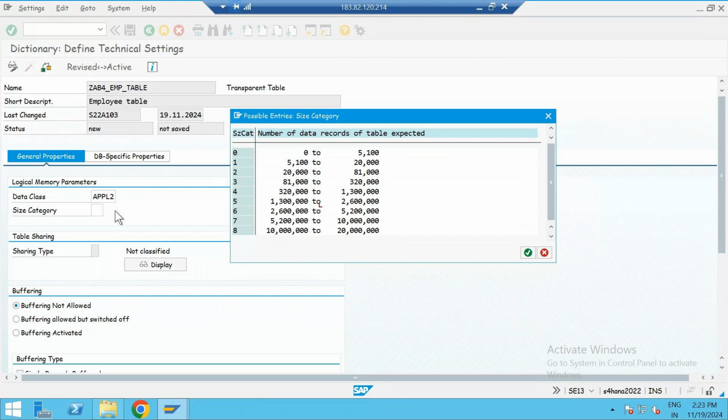Then size category. Size category is used to specify the number of entries my table can have. Normally you will give 0. In 0, what is the number of records it says? 0 to 5000. Correct. So what if my entries go beyond that? Let's say I created the table now, and after 3-4 years my employees have increased, and one more employee got added, so it goes beyond 5100, or let's say 5200.